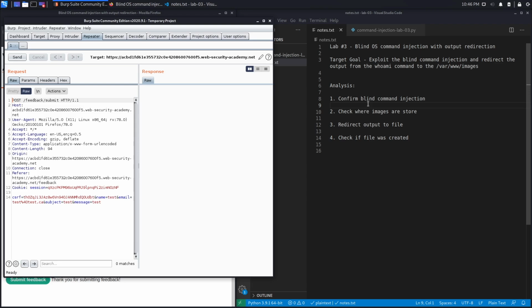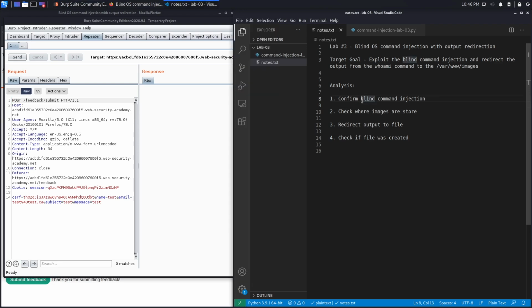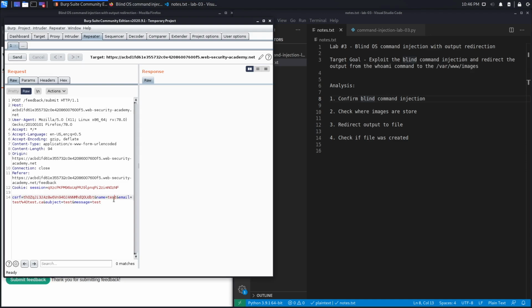Okay, so the first step is to confirm that one of the parameters is vulnerable to blind command injection. Now we can test each parameter like we would in a real world scenario. However, because we did solve the exact same exercise in the previous lab, we're just going to test the parameter that we know is vulnerable to command injection, which is the email field over here. And again, the way you do that is you could concatenate commands using the & character, and then ask the application to sleep for 10 seconds before it outputs the response. And this confirms that we have a blind command injection.